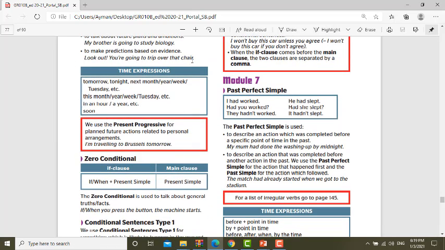You should note that sometimes expressions help you to know that the sentence is talking about future, or that you should use when you want to tell people that you are talking about future events, plans, and things like that. Some expressions are tomorrow, tonight, next month, next year, next week, next Tuesday, this month, in an hour, in a year, soon, and the like.